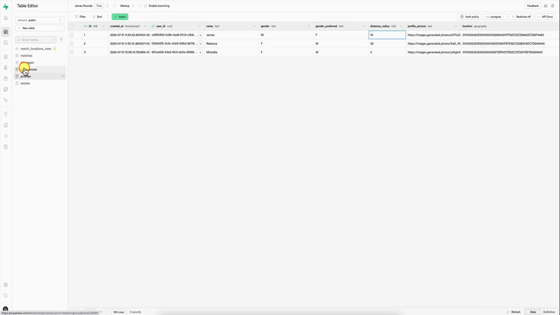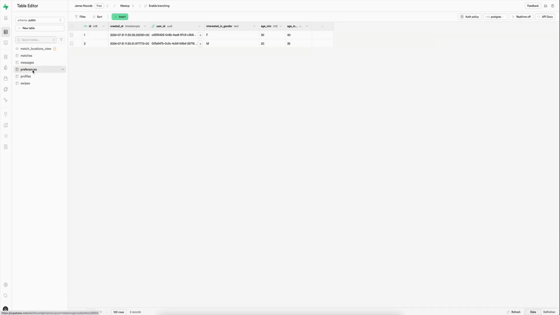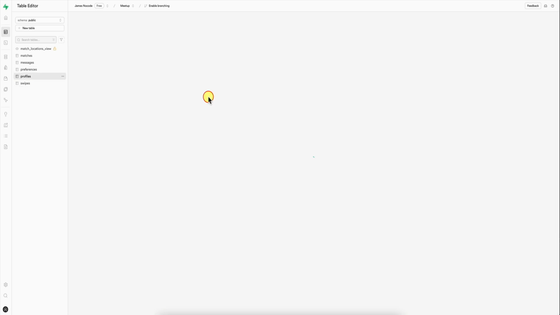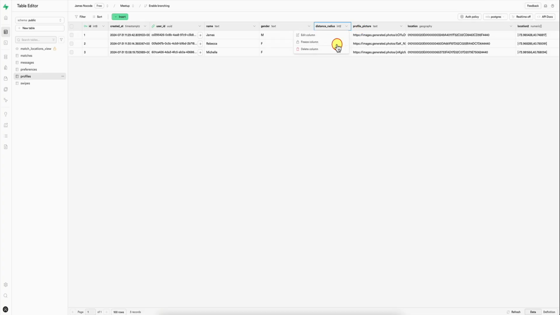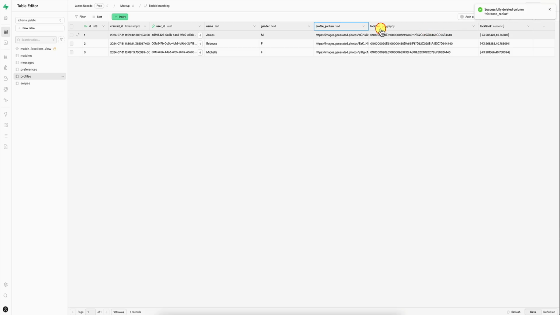Oh, so this should be all in preferences. This needs to be in preferences. So we're gonna move some of these to preferences. And so what we need to do is break it apart, right? Some things come from profiles and some things come from settings. So let's go ahead and consolidate. Let's go back to profiles here, and we're gonna be deleting this field, and we're gonna be deleting this field, distance radius, and that's it.